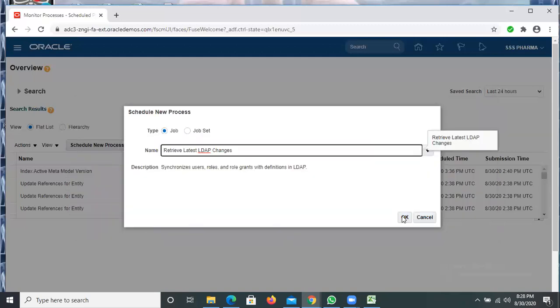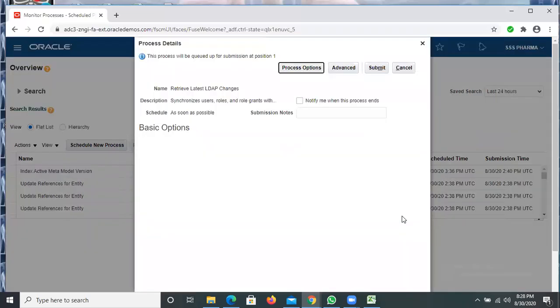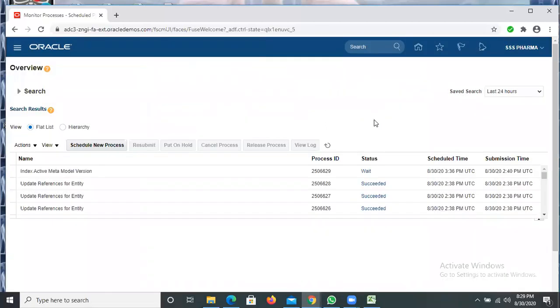Okay. When I click OK, it will show this process will be queued up for submission. We have to submit that process. When we submit, one process number will get generated. Without this also we can go for implementation. Why? Because while doing this, it immediately synchronizes, or else it will get delayed. For that purpose only we are doing this LDAP.